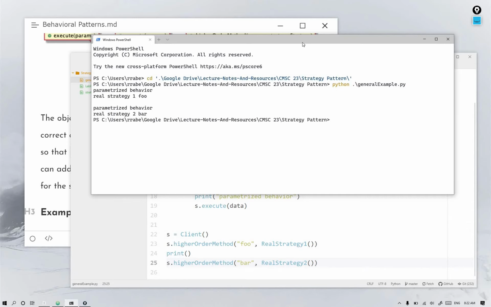python general_example.py. So parameterized behavior, this was printed inside your higher order method. This one right here, in real strategy 1, is printed with the parameter foo because for the first higher order method invocation, you're passing an instance of real strategy 1.